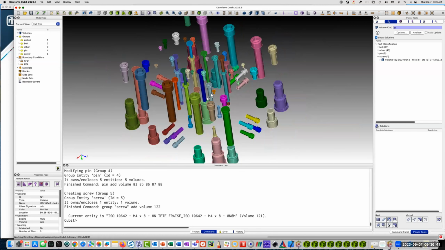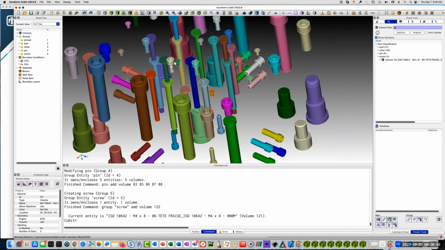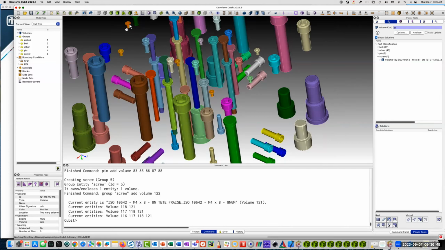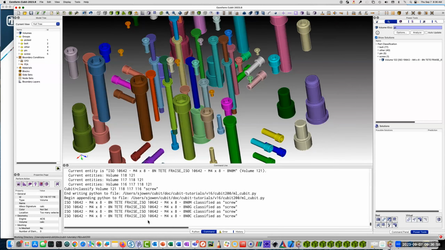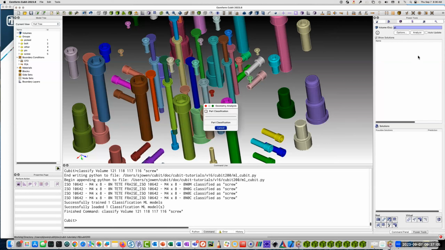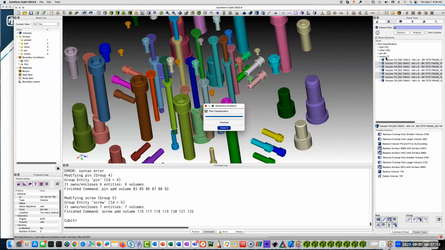So if we want, we can go in here, and let's pick a few other examples here. And if we do that, classify volume, we can do as many volumes as we want, and we can classify those as screw. Okay, and it goes out and adds that. And now let's see what happens here if we do an analyze, if that will give us more information. Okay, so now it gives us 7 screws out of that.